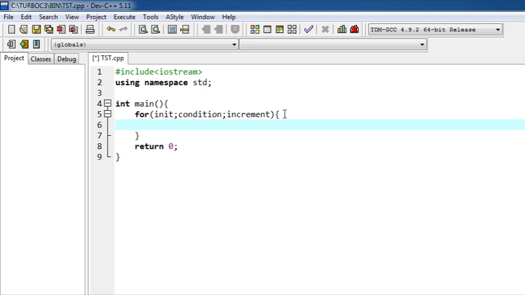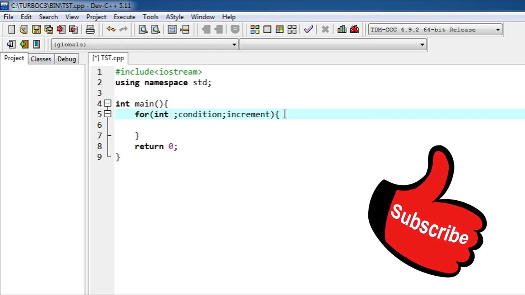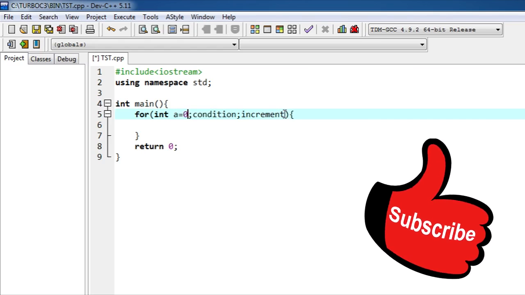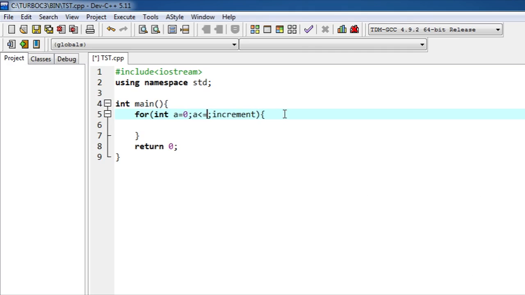Let's take the same example to print numbers from 0 up to 10. Let me tell you, you can declare a variable anywhere in C++, but not in the C programming language. Always remember this. Integer a equals 0. Let's consider a less than or equal to 10. Increment a by a++.